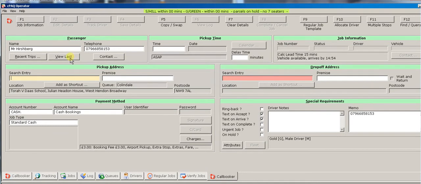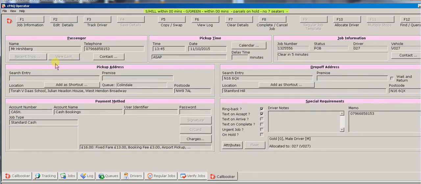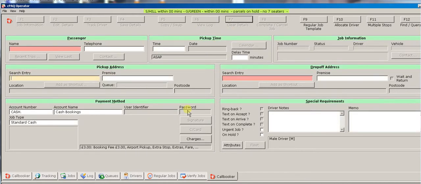So we can go into view last. And we have the information here. It went from the Terabadar school back to Stamford Hill. They were picked up at 13:45. We can actually go and check on the driver and see where he is. You will therefore find that most of the times when somebody calls, you will have that information in here and it's going to make your life easier.